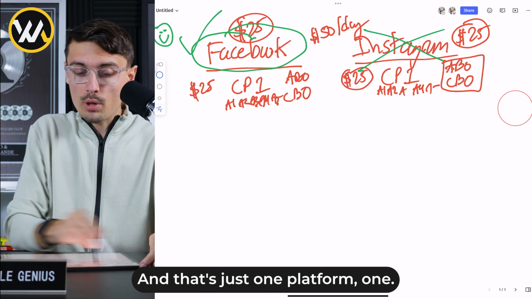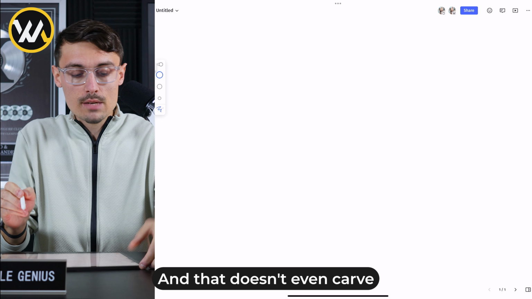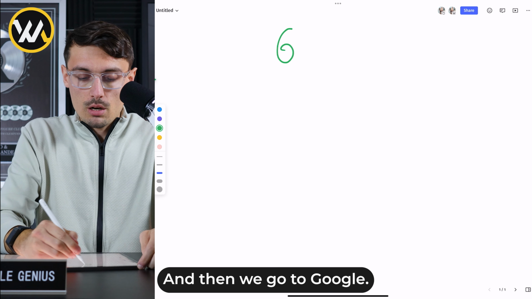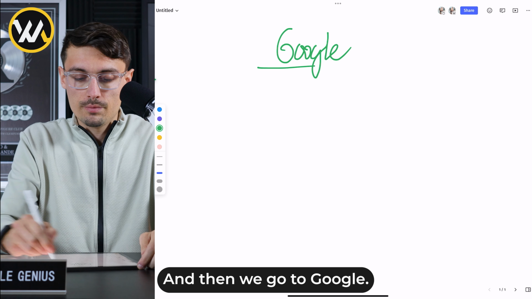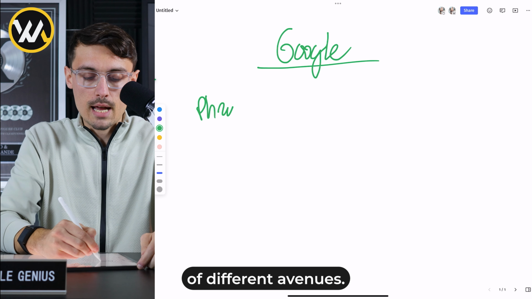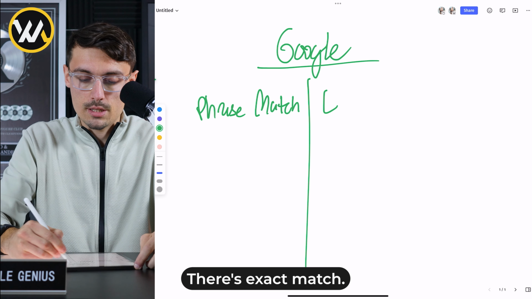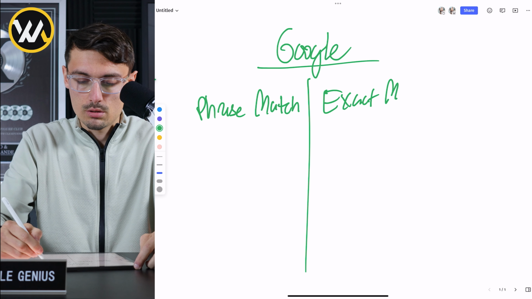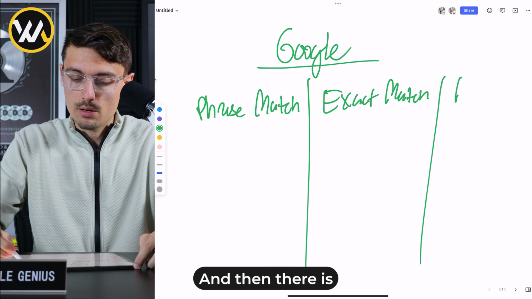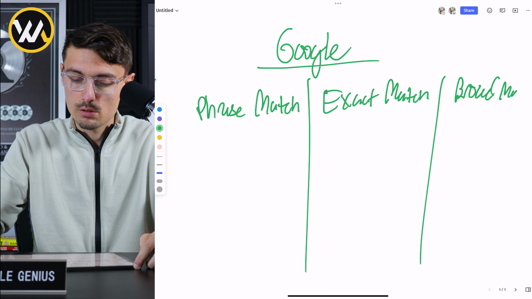And that's just one platform. One. And that doesn't even scratch the surface of what happens. And then we go to Google. Google has a couple of different avenues. There's phrase match, there's exact match, and then there is broad match.